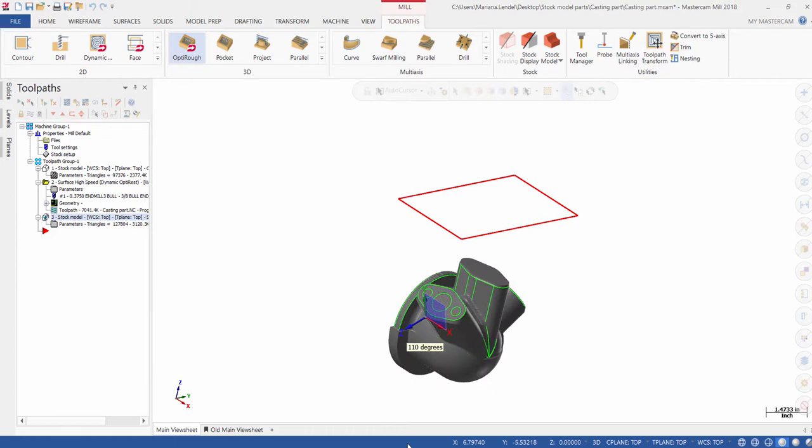You can visualize it in the graphic window. Again, remember to remove the display of the stock model. You can use that toggle display on selected operations icon. Next, we are going to finish the part using Surface High-Speed Hybrid, which, similar to the High-Speed Dynamic OptiRest, works for parts that have combined shallow areas with vertical walls.